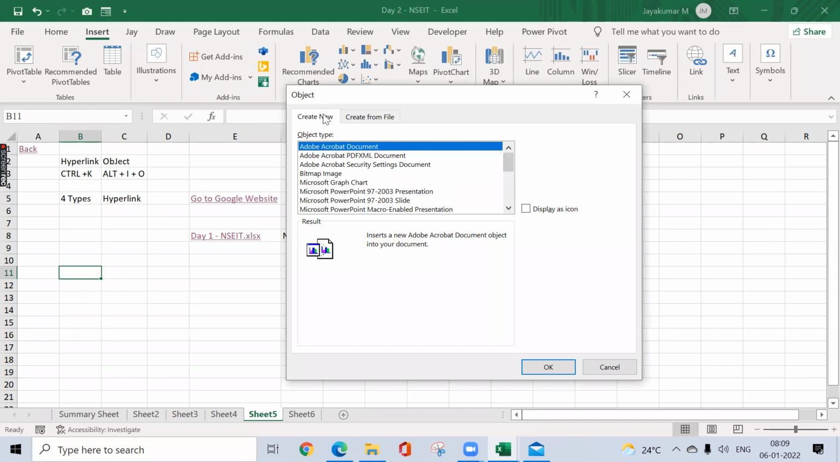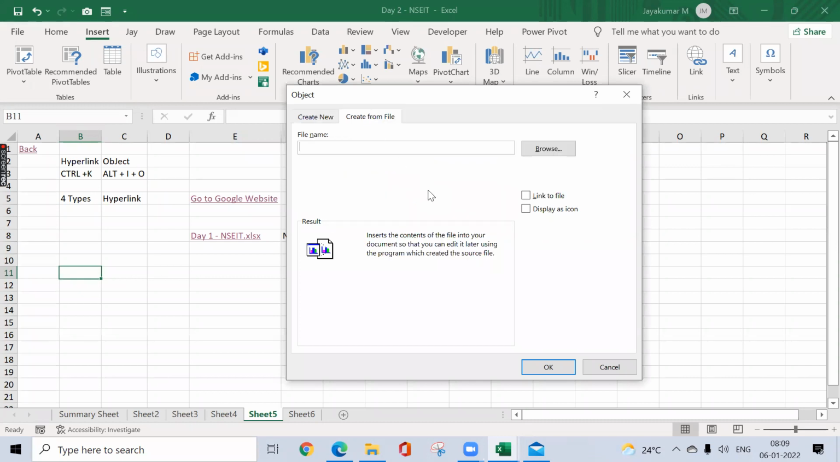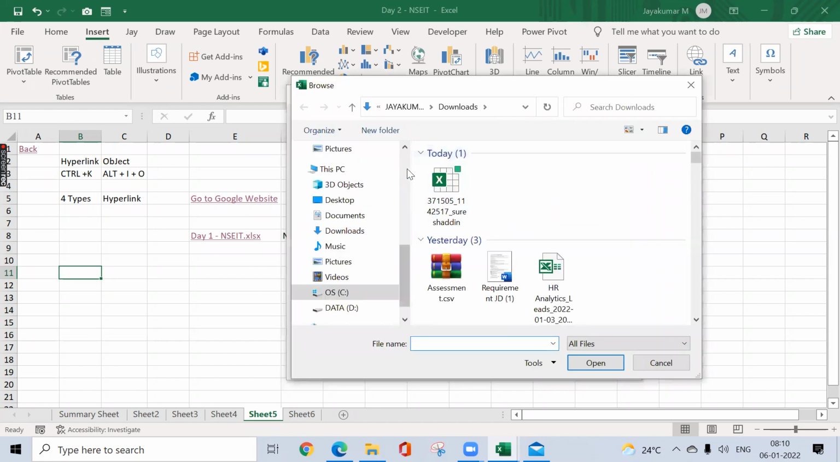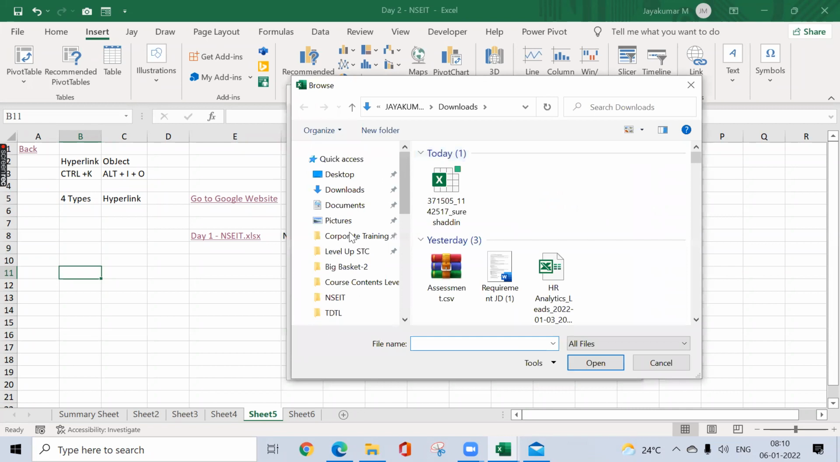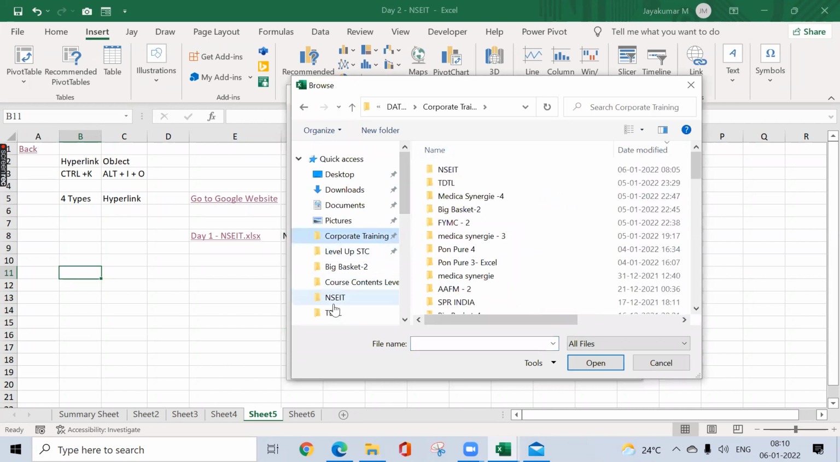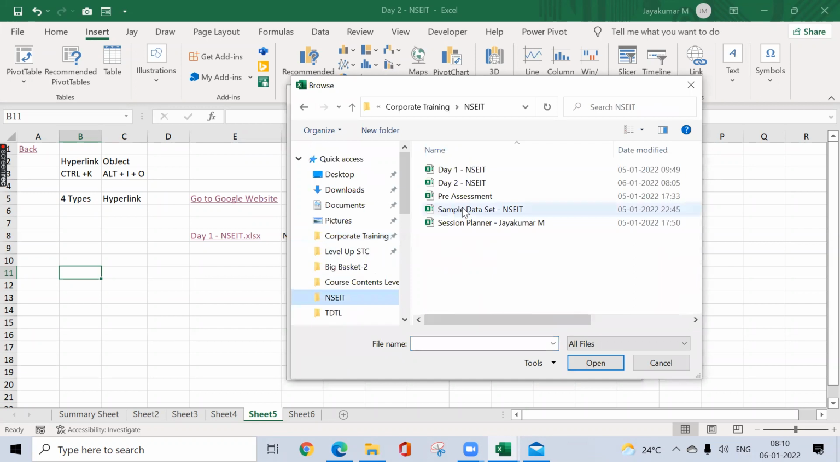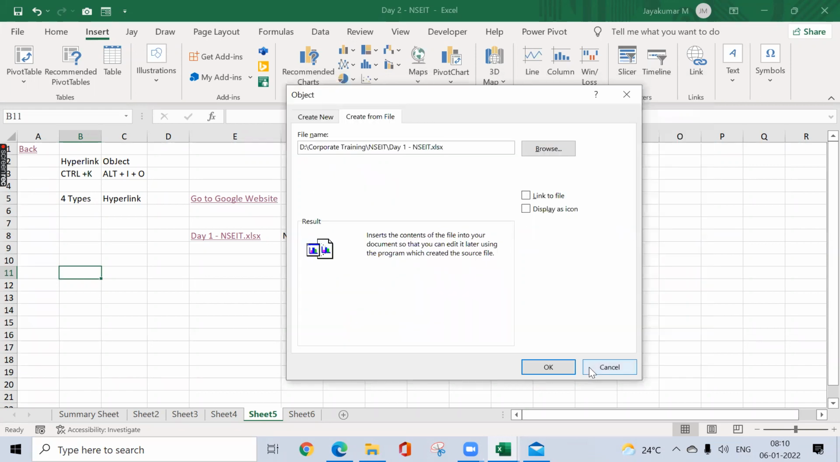You don't want to create any new thing, so directly go for the create from file option. Under create from file, you have 2 different options again: link to file and display as icon. First you can select the file you require. For example, this is my day 2 file, and I'm going to browse to my day 1 file. I'll go to a specific folder, and these are the folders. I'll pick the day 1 file, and I'm going to attach this day 1 file here.